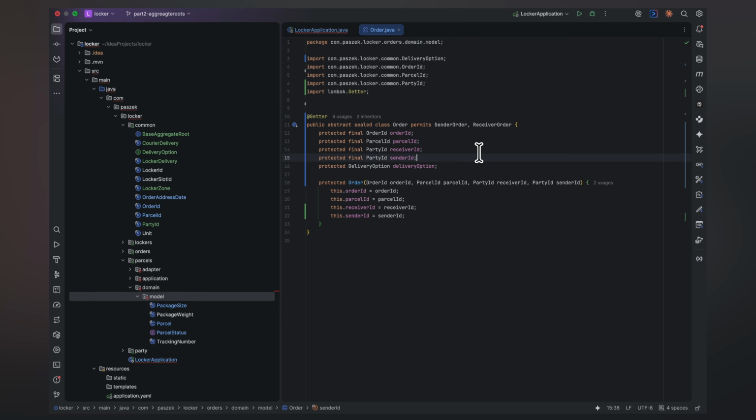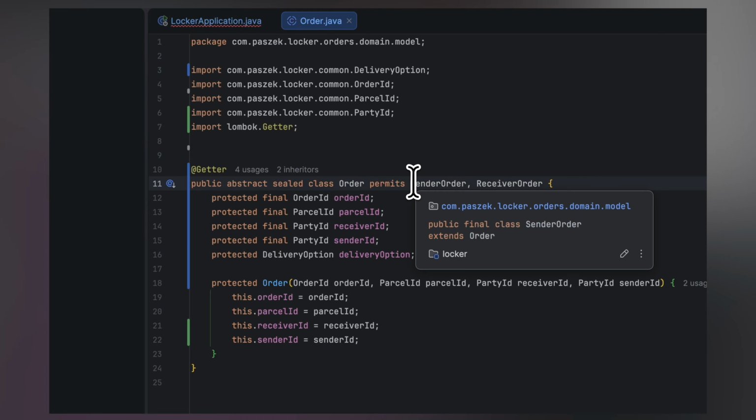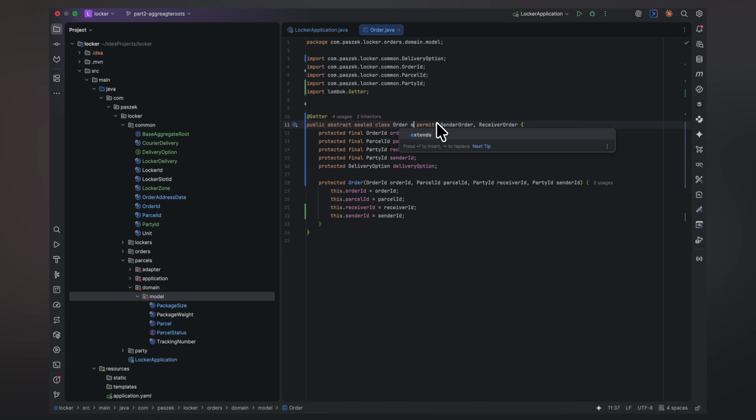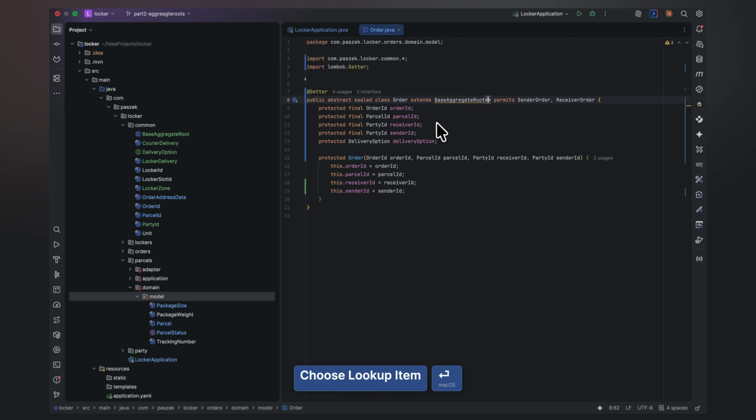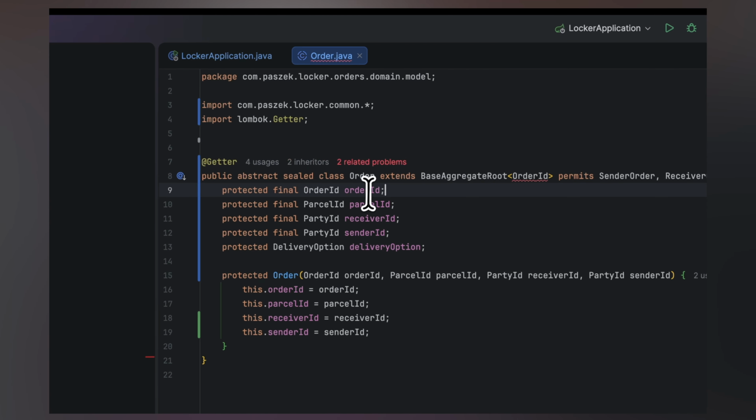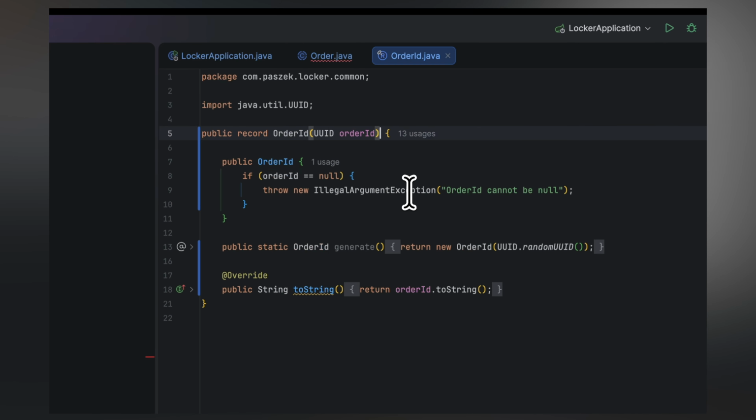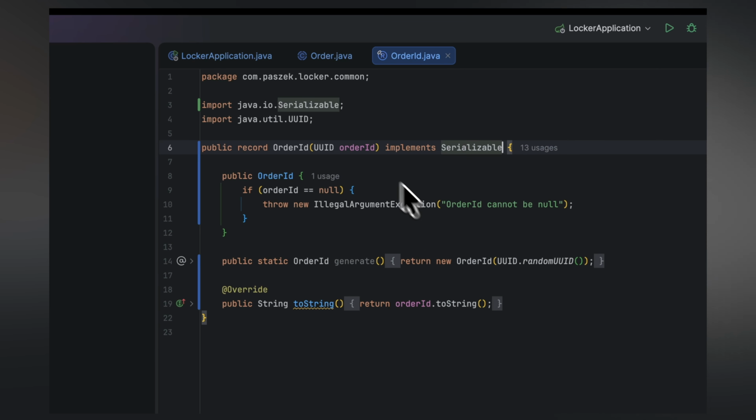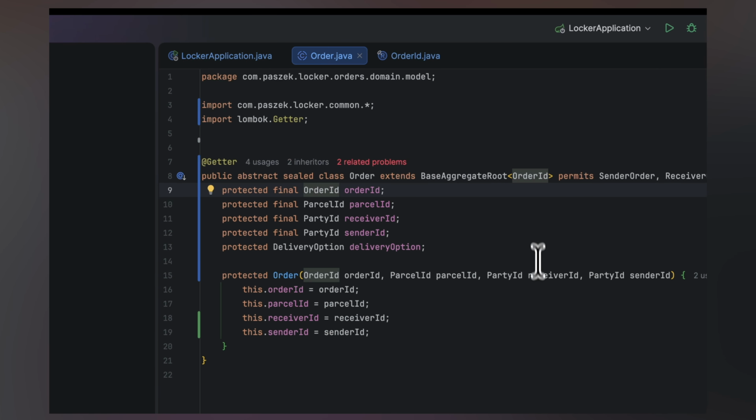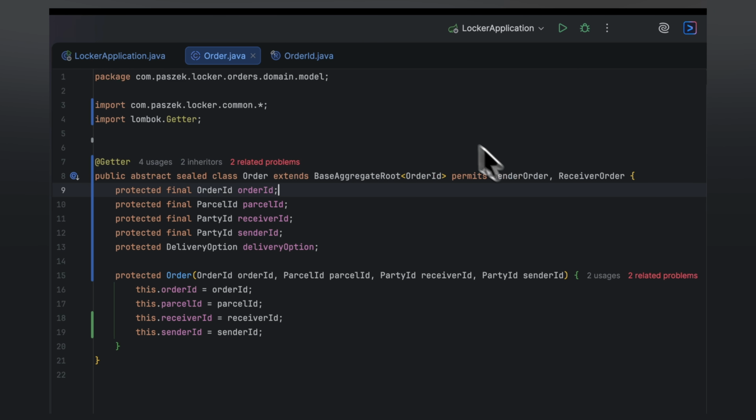Order is more interesting than parcel because one parcel always creates two orders, a sender order and a receiver order. Same parcel ID, different actors, different life cycles. We express that with a sealed class. So now we need to add BaseAggregateRoot and type OrderId. Now remember to implement serializable. Okay, that's fine.